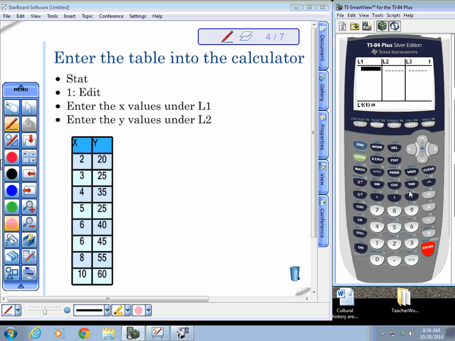Now at this point, you just have to enter the data in the table. Under L1, I'll put the X values: 2, 3, 4, 5, 6, 6, 8, and 10. Then all you have to do is scroll over to the right, and it'll bring you up to the top of L2. We will put in 20, 25, 35, back down to 25, 40, 45, 55, and 60. If one column has too many numbers, it's going to be a dimension mismatch and you won't be able to do anything. So this is the most important step, putting in your data correctly.